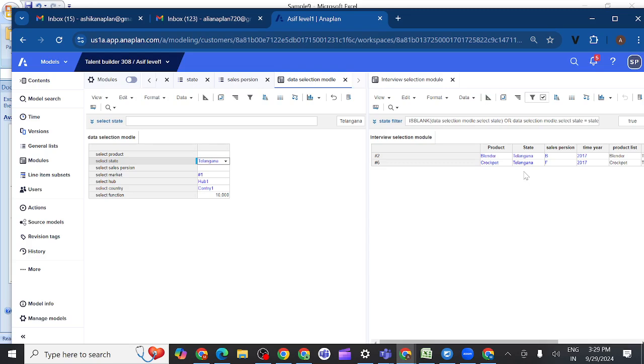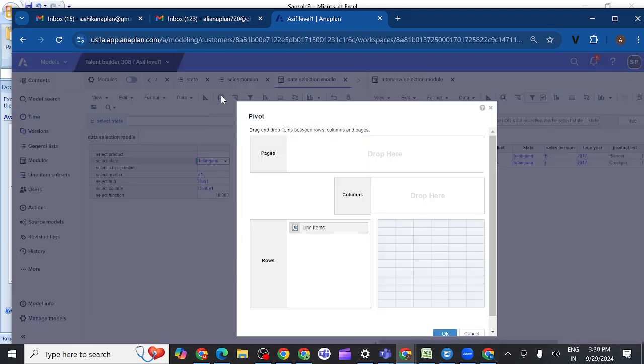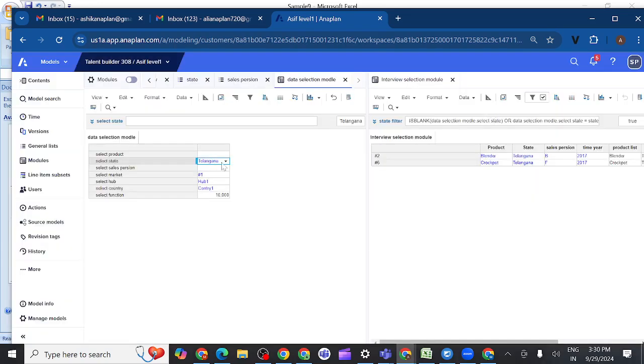Yes. Not in the same module, but you put a split view, window view, and then you are selecting the state. This is the interview selection module, a data selection module. This is a dimensionless module. I just didn't show that logic to you. I will show that logic.